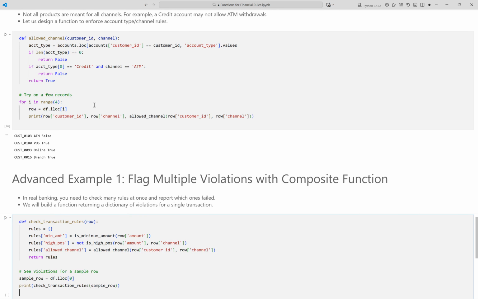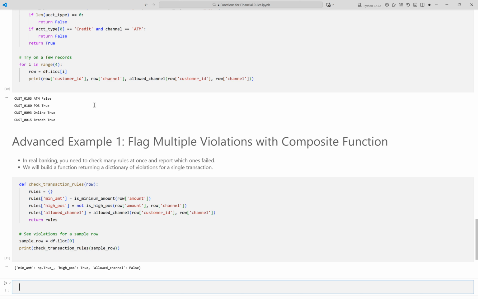Running the cell now. This output shows the violation flags for a single transaction, where each key indicates a specific rule and its Boolean result. Notice how the function returns a dictionary summarizing multiple checks, minimum amount, high POS, and allowed channel, highlighting which rules passed or failed for that row. This approach lets you efficiently capture all rule violations at once, aligning with the lesson's goal to handle complex, multi-rule validation in real banking scenarios.